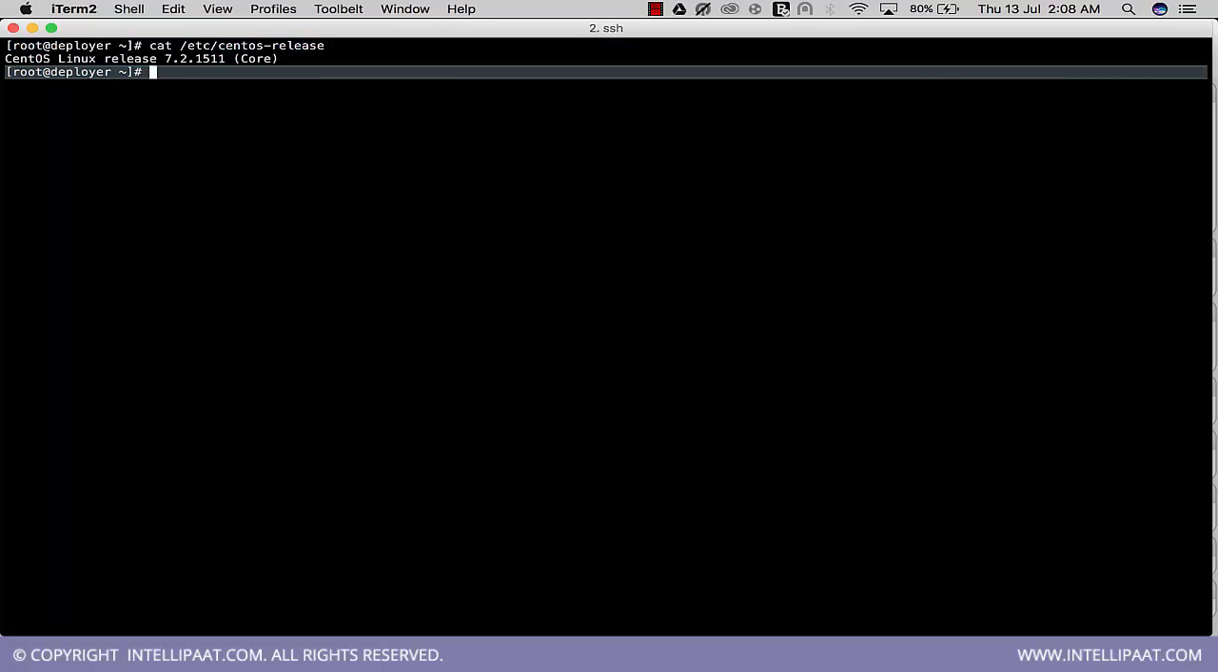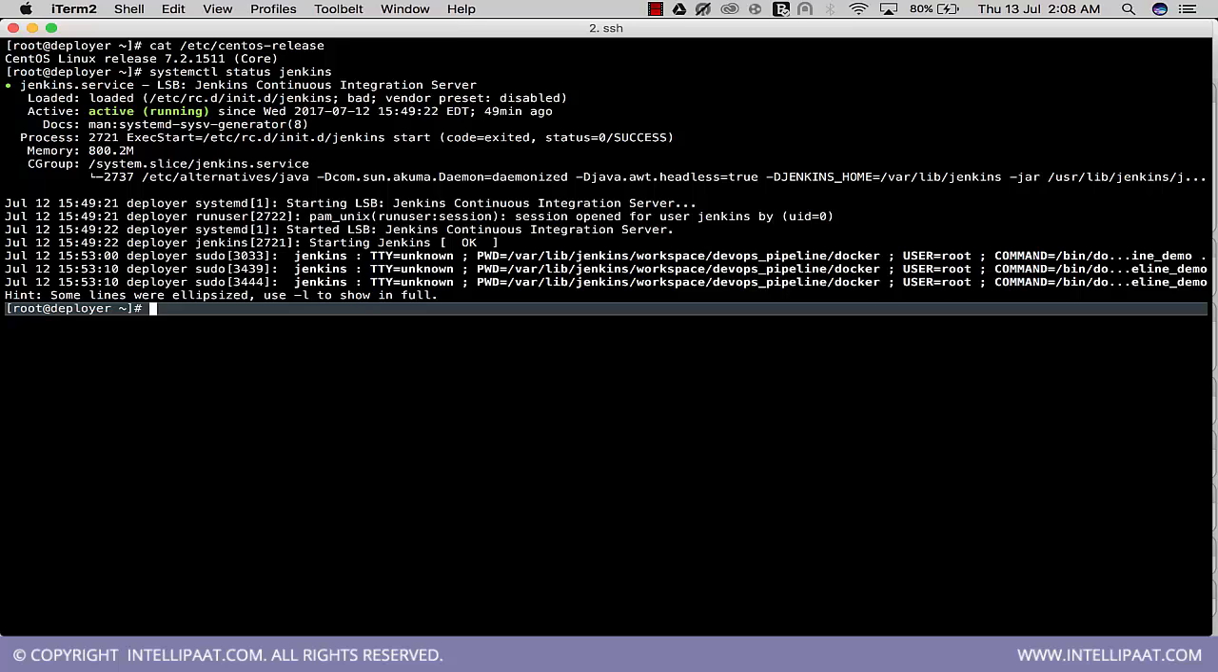You can check the version of the operating system here. It's 7.2 and I am using 64-bit. Apart from that, I have installed Jenkins over here and run the Jenkins service. Those who have gone through the Jenkins session would know how to do it. Here I have the Jenkins service running. We can check the status here: systemctl status jenkins shows the service is active and running.